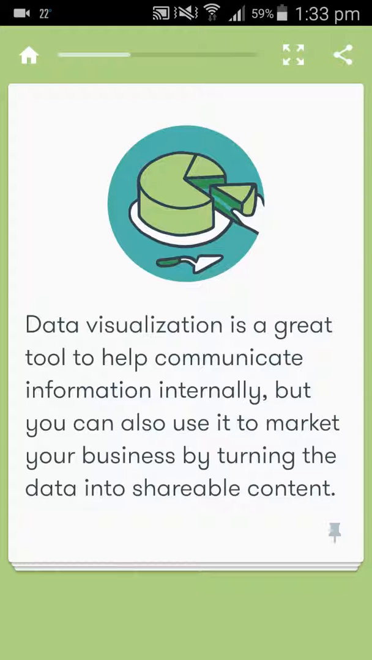Data visualization is a great tool to help communicate information internally, but you can also use it to market your business by turning the data into shareable content.